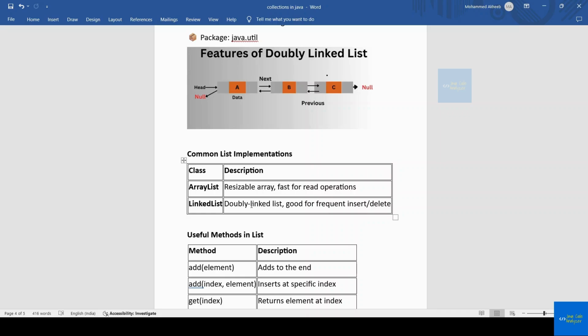When do we go with array list? When the frequent operation is read operation or search operation. In that case, we go with array list class. When do we go with linked list class? When the frequent operation is insertion or deletion. Because with respect to the doubly linked list, the insertion or deletion will be easy.